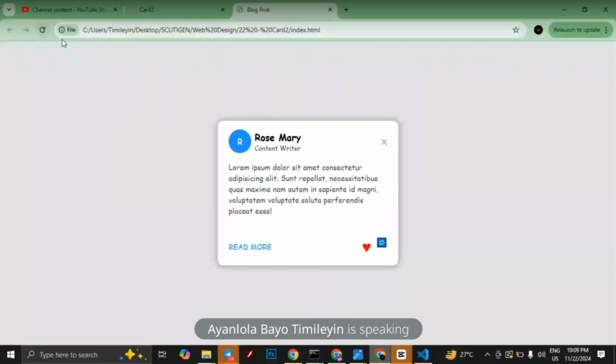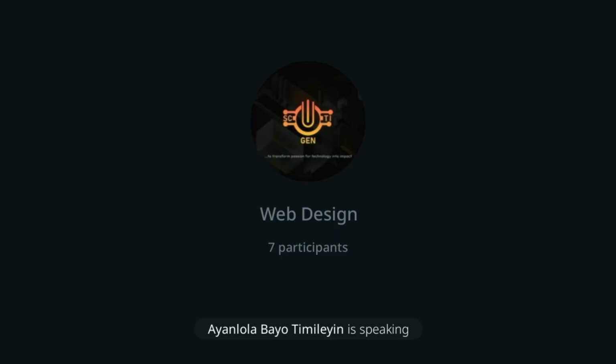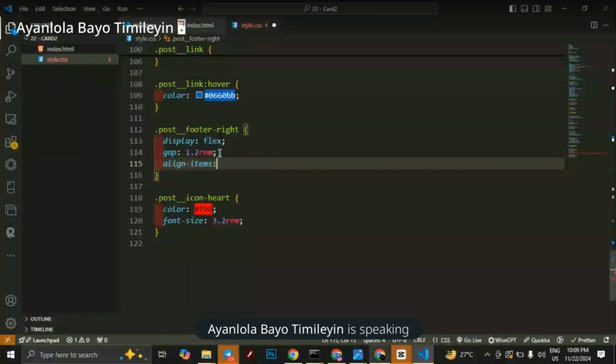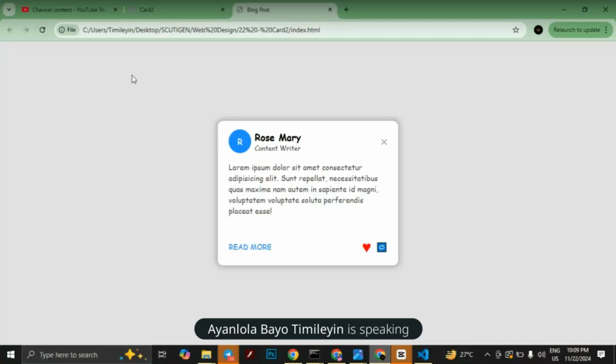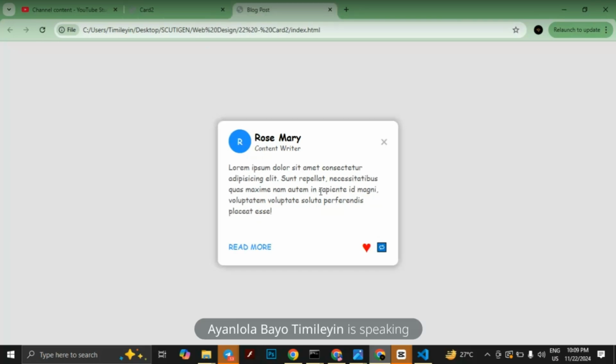All right, but then they are not aligned vertically to the center. To do that, we need to target the parent element, which is a flex container, and then set the align items to center. So that should fix it. And this is the parent container. So it's already a flex container. So we can use the align items property, set the value to center, save, and that should do the job for us. Exactly. Yeah, so that's it basically for the blog post component.